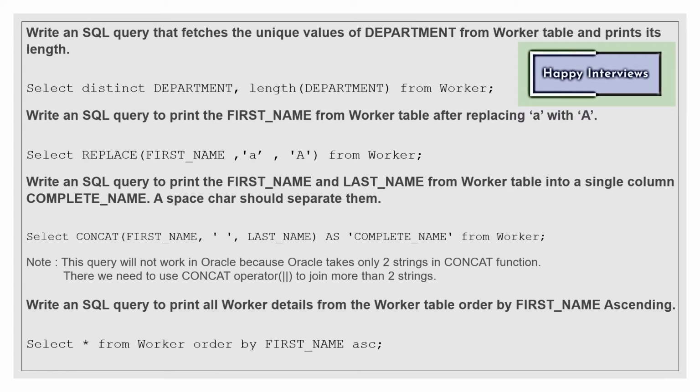Next is, write a SQL query that fetches the unique values of department from worker table and print its length. So here comes the length function. What it does, it will print the length of the character string that is given in the length function. So the query is, select distinct department, length, and in that we will give the department from worker. So what it will do, it will print all the department names.